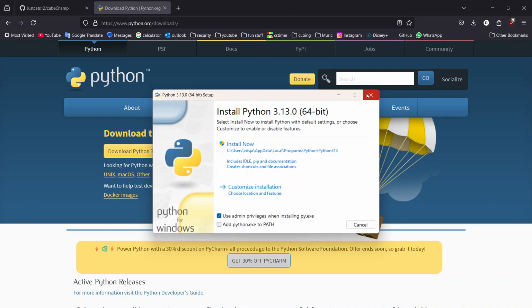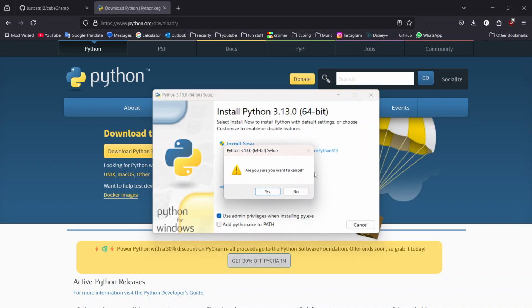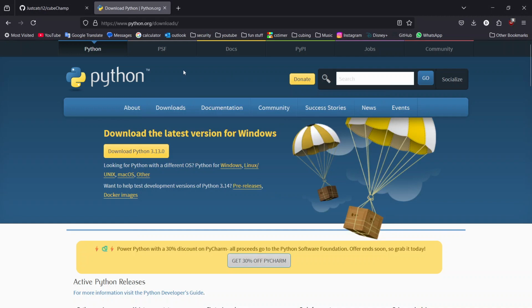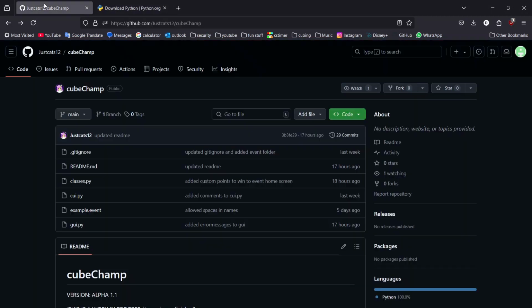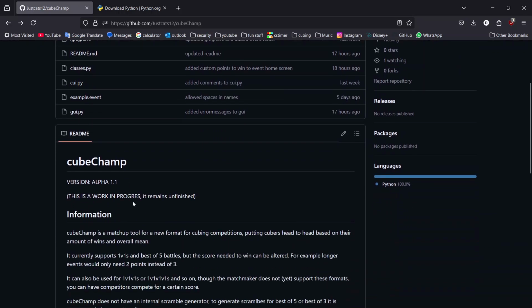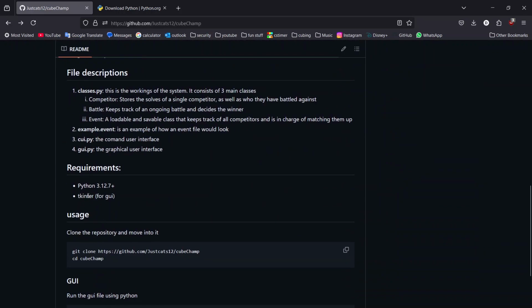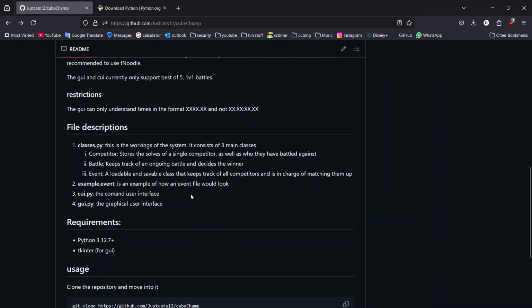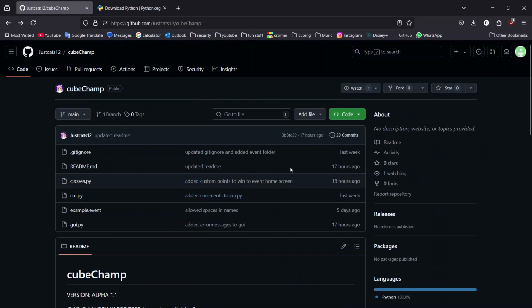So I already have Python, so I'm not going to do this. But if you don't have Python, you should install it here. I'll leave links in the description. Also, what you need will be tkinter. Normally it comes default with Python. If it doesn't on your device, then I would look up instructions on how to install it. But normally, if everything goes right, it should be there.